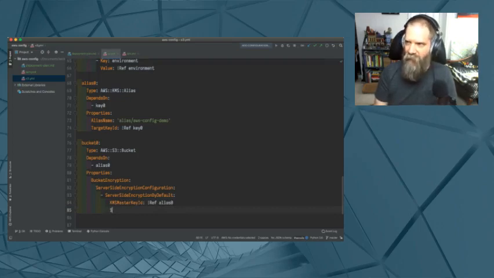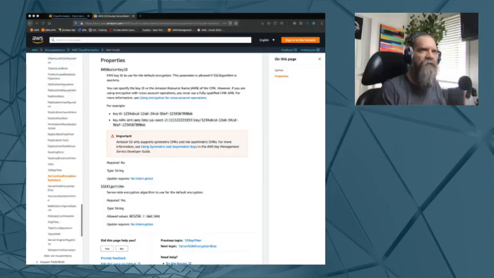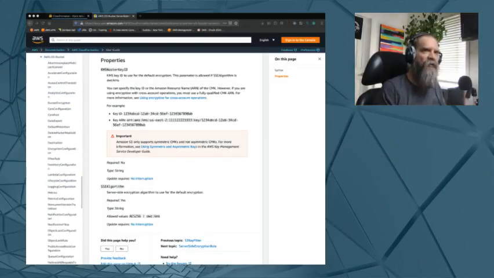So we've got KMS master key ID, and here we're going to refer to the alias that we created earlier, and then we have to set up the algorithm. There we go. And there's two options here. We can use AES 256 or KMS. So we've got our KMS key, so we'll set that up like this. Okay, so that's our bucket encryption done.